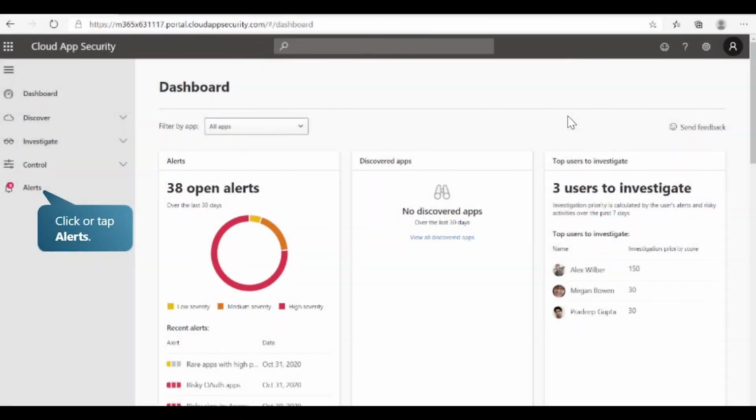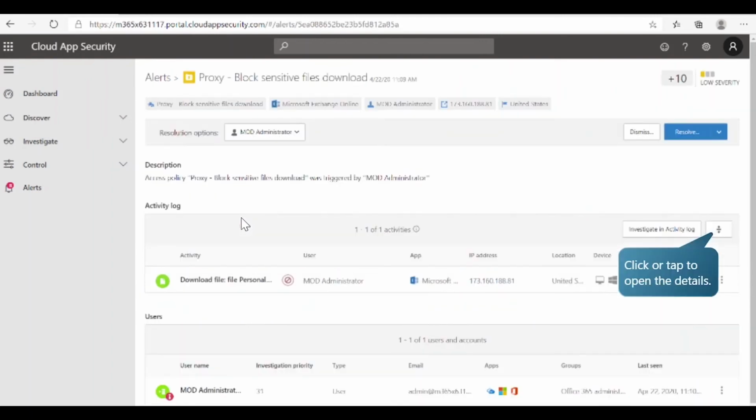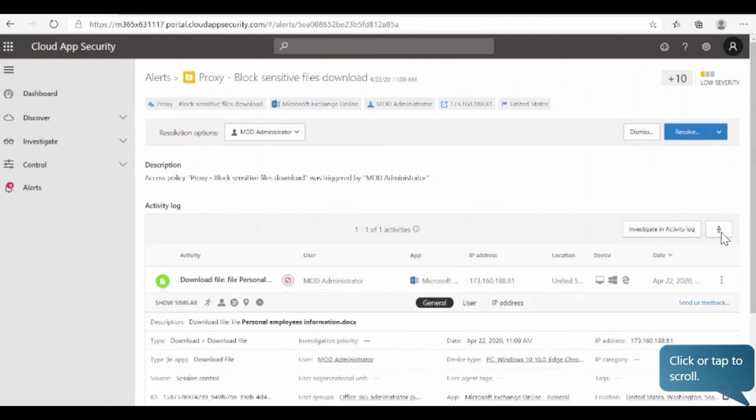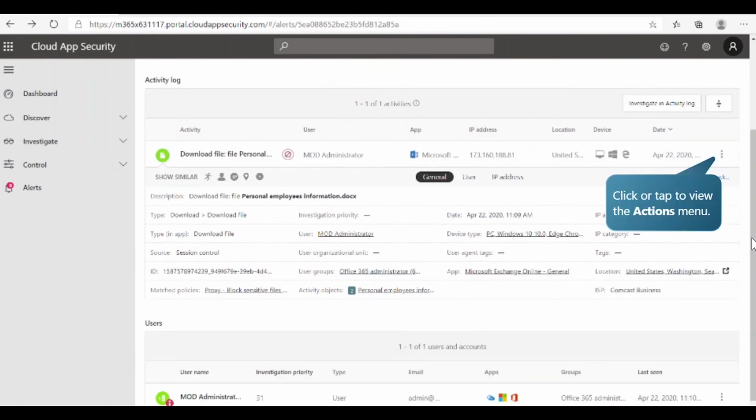In Cloud Security, navigate to the Alerts page. Here you can see an alert triggered by our session policy, showing that a sensitive file download was blocked. Let's select the alert to view more details. Expand the activity log to view more information. Here you can see that the session control blocked the personal employee information file from being downloaded. And you can also see the policy that triggered the alert.